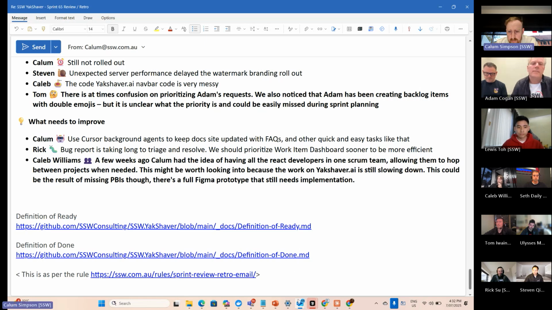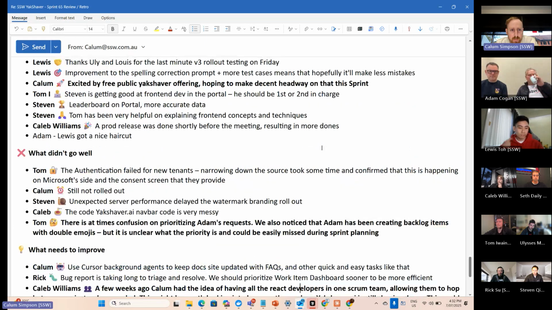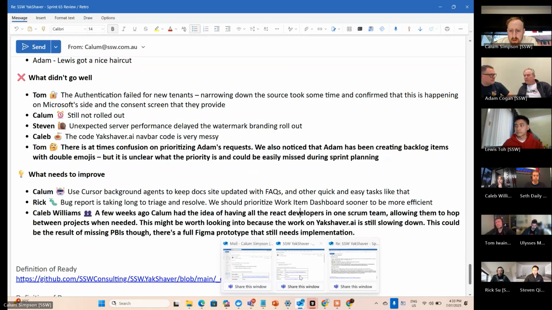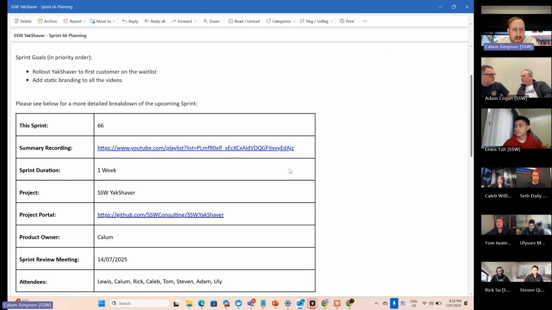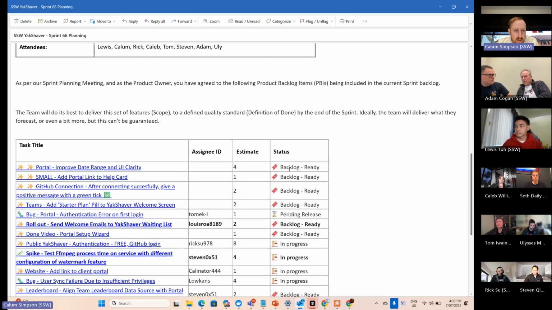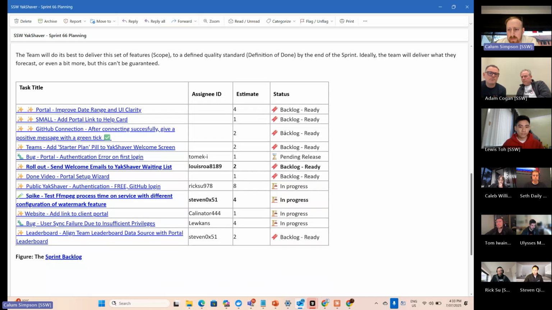Awesome. Okay, and that concludes our sprint review and retrospective. Let us move on to the planning. So here is the sprint planning, this beautifully formatted email. Let's dive into what is planned for the sprint.